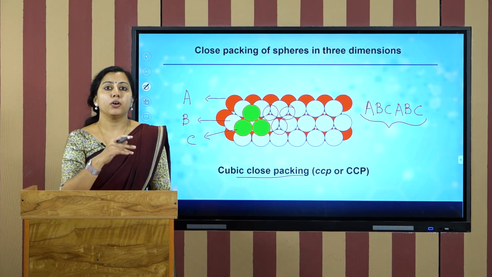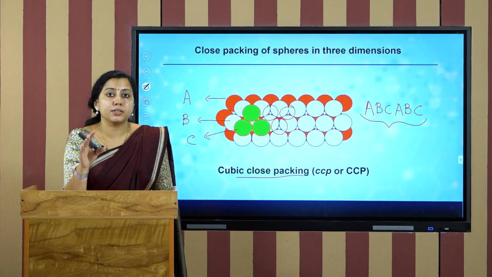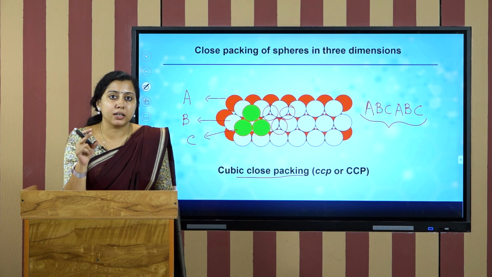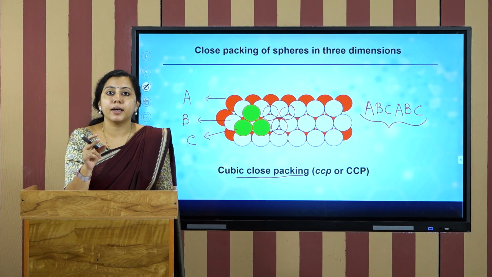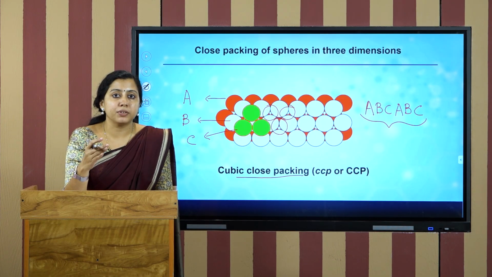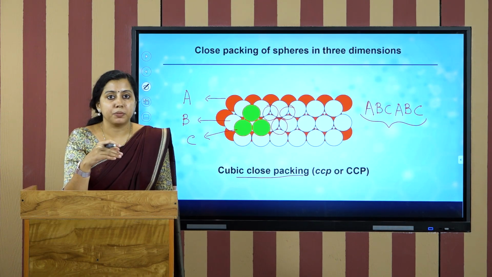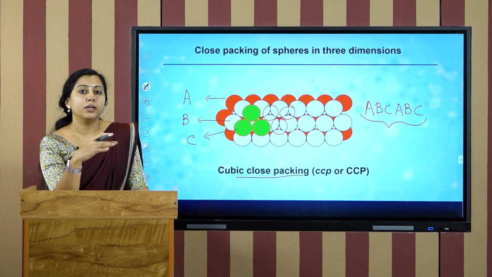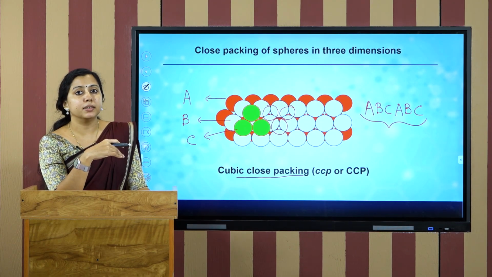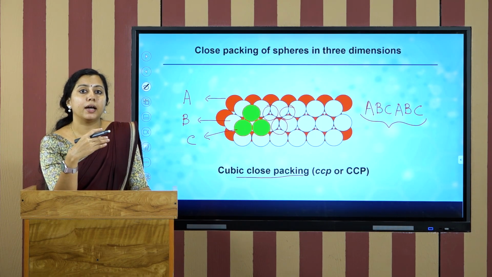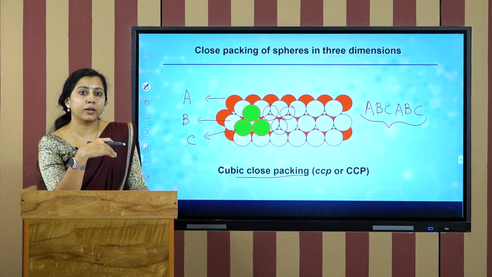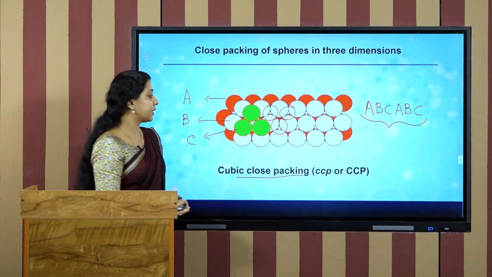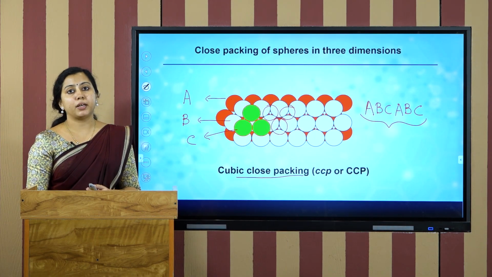Okay. So, here we have seen two different ways of arranging the spheres in 3 dimensions. The first one was hexagonal close packing, in which the third layer was vertically aligned over the first layer, which is called AB type. Now, here we have seen the third layer onto the depressions of the neighboring layers, but they are not directly aligned over the lower layers, and it will create a new pattern called ABC, and this kind is called cubic close packing or CCP.